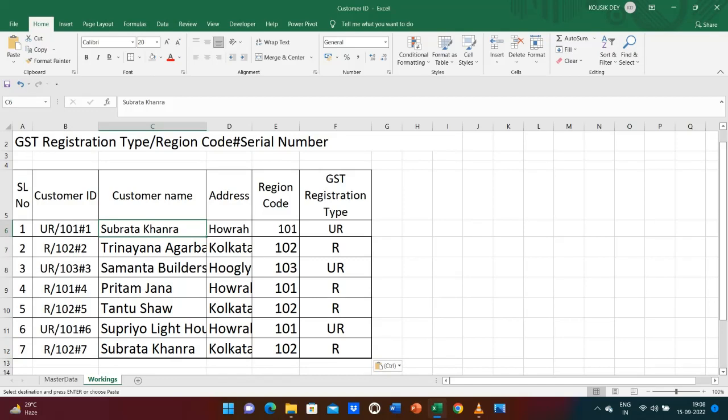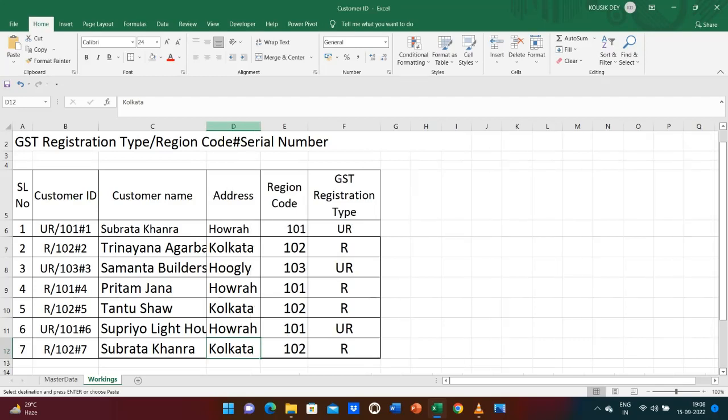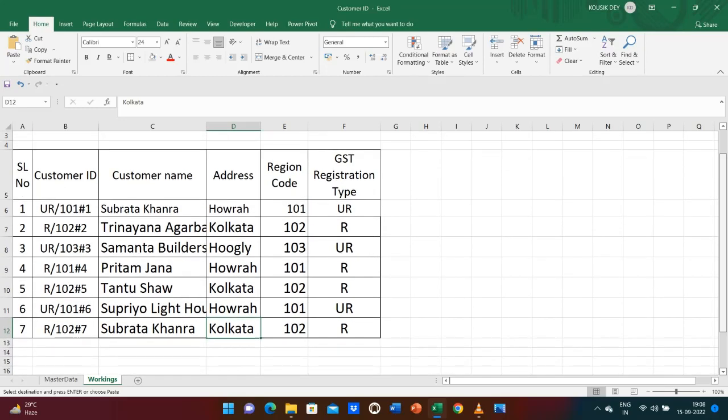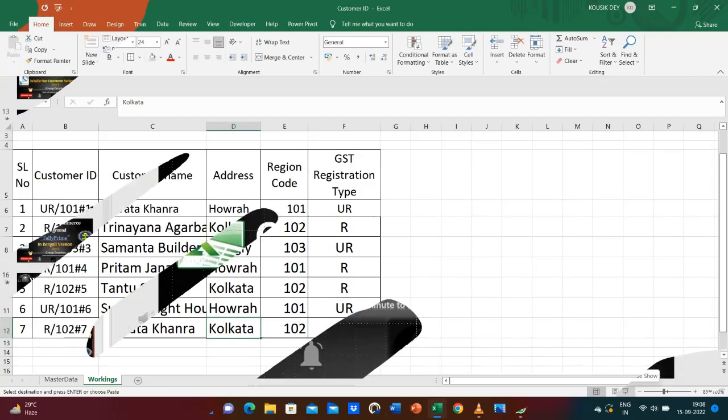So here we have to see one thing. Subroto Khara, this is the customer name 2 times, but this customer is not identical. This is not the same customer. Look at the address cell. Here the first Subroto Khara is from Howrah, and the second one is from Kolkata. So identical customer names we can face at any time during business. So to eliminate the confusion, a unique code works to identify the particular one. This is the main function or utility of the creation of the customer ID.